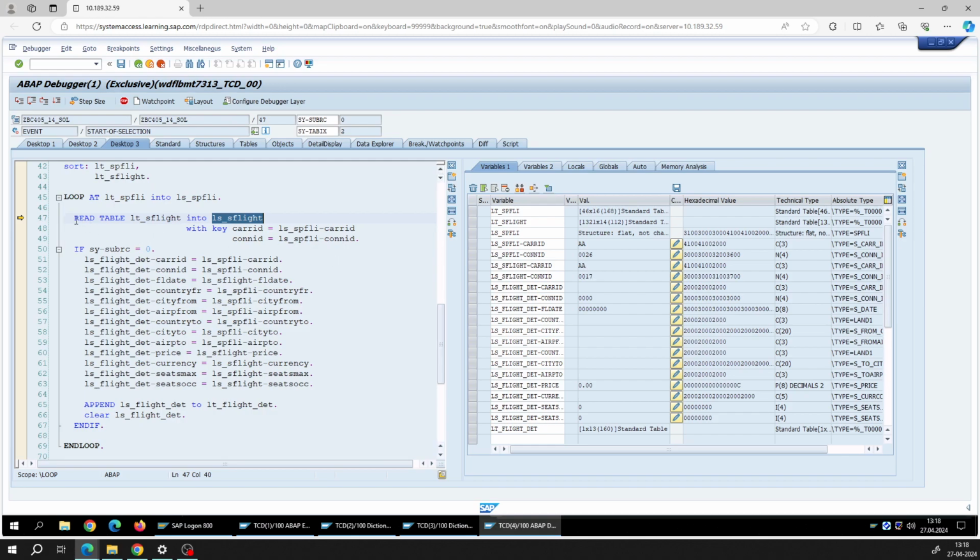Now we are executing this read table. If the read table is successful, then a new record will be assigned to sflight, matching this carrier ID and connection ID. That means a new record will be selected for ls_sflight. See, the new record has been selected. Now if we execute this again, see, the next record has been assigned to this final output table. Now I have done the append, so this LT_FLIGHT_DETAIL has two records.